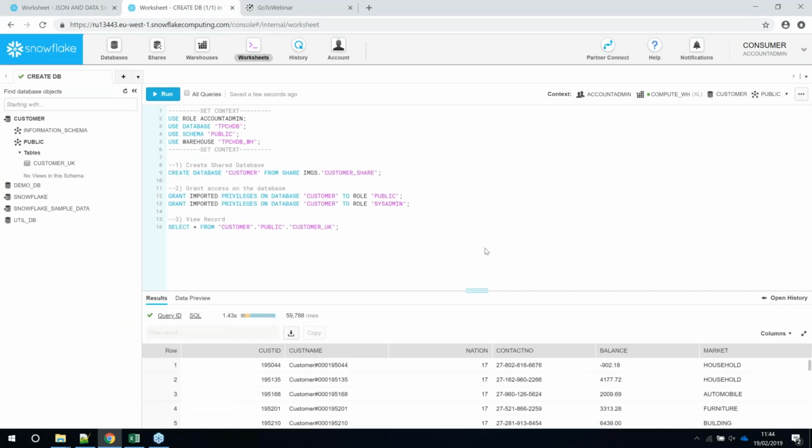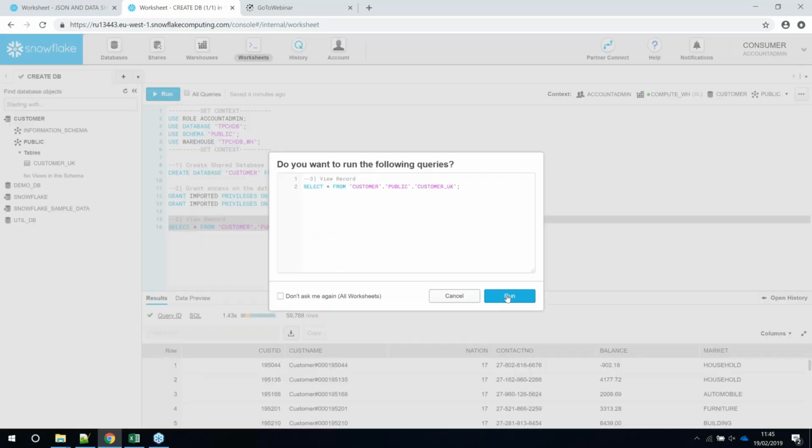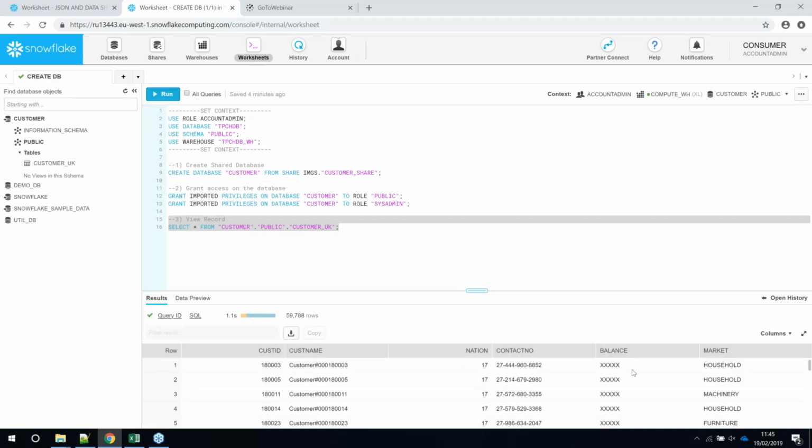Let's go back to our consumer account and see what the data is now, because remember, initially we had exactly the same data in both systems, at both the accounts level. Now we have changed the data in our producer account, and now I'm just running the query in my consumer account. So if I run it again, you can see that the balance has already been hidden.